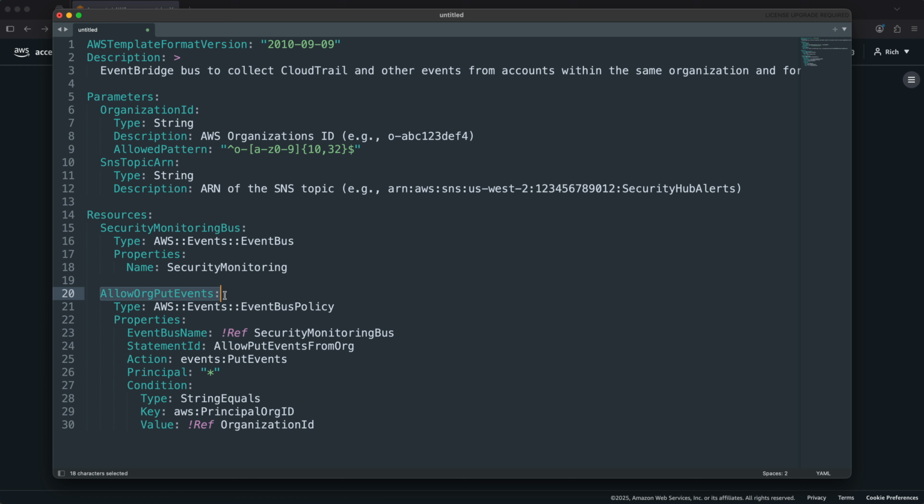It's called allow org put events. How do I know it's a policy? It says it right there. It's an event bus policy. Now this is the magic line, and this is a really good place to look at it because we have it in two places. That exclamation mark REF means reference. So this is referring to security event monitoring bus, which is this piece here. And so the event bus name that we're creating this policy for is the event bus that we just created.